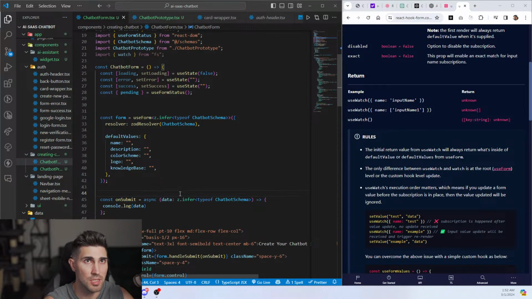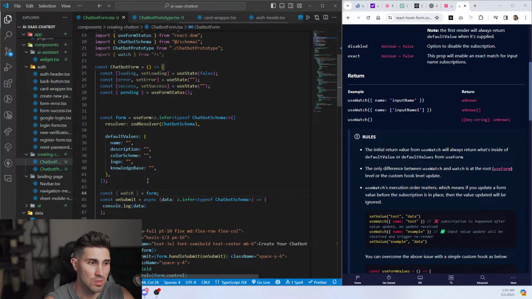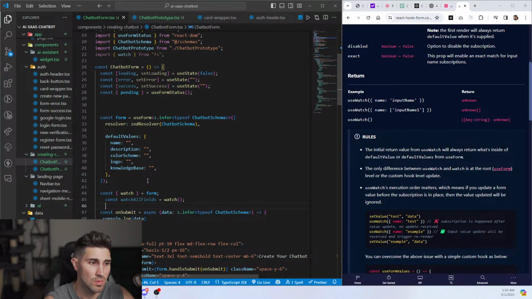So you're saying put the const watch under your form. So yeah, under my form, I am going to say, const watch equals useForm. Or const watch equals form. Would that work?